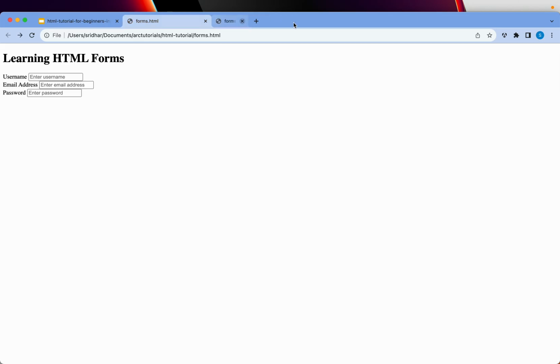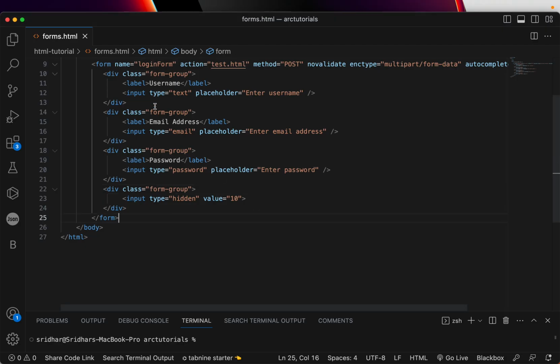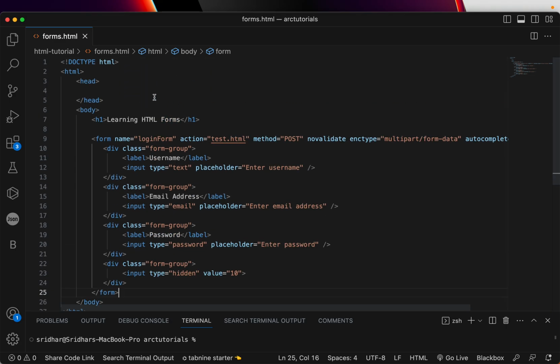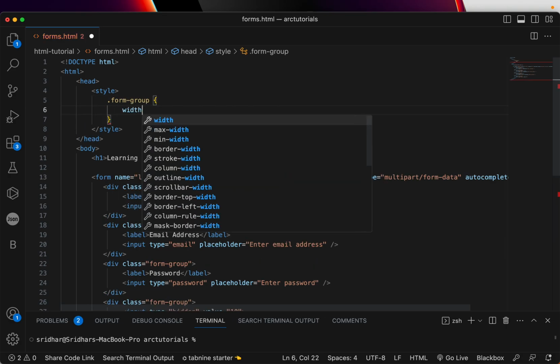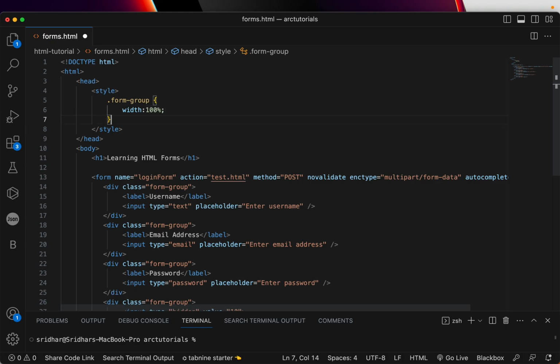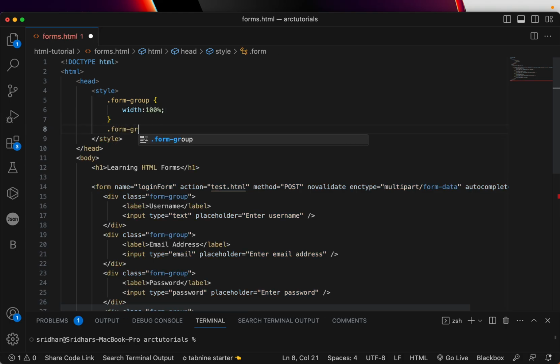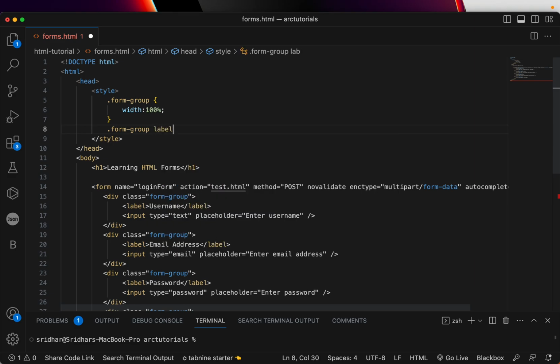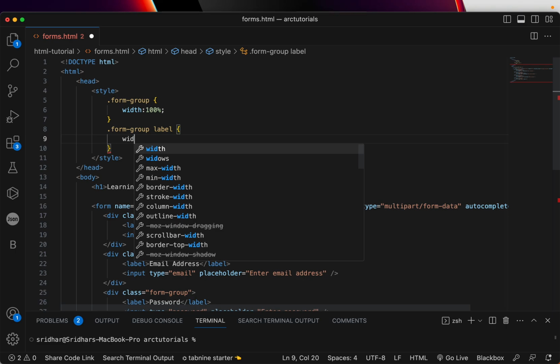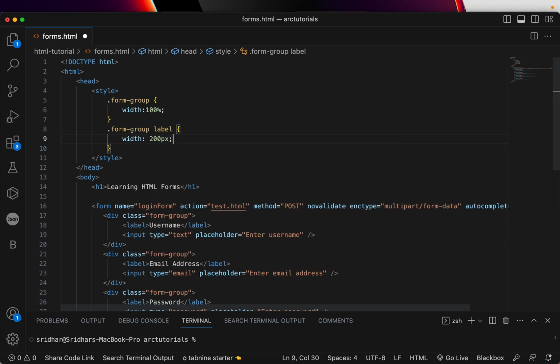That means when you say it as hidden, it will be hidden. Okay, so let me quickly style it up. I'm going to use internal style for now, and I'm going to say if it's a form group, width should be 100%, and inside form group, wherever you have label, width should be say 200 pixel, right?